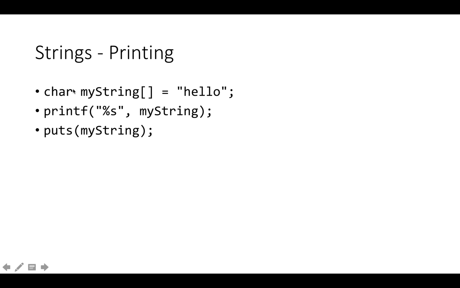Remember that with printf, you can specify multiple format identifiers. So you could print a string, and then put a space, a %i, and print a bunch of different variables in one spot. But just remember that we use printf to print a string variable.